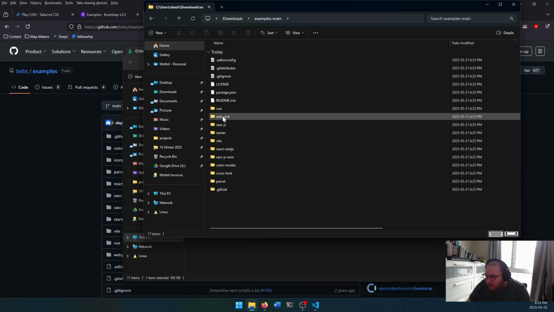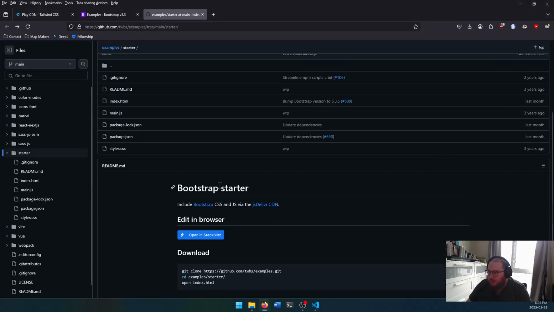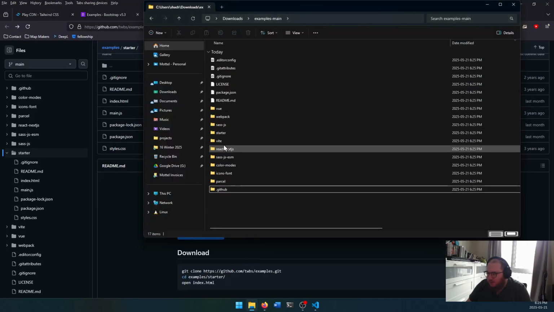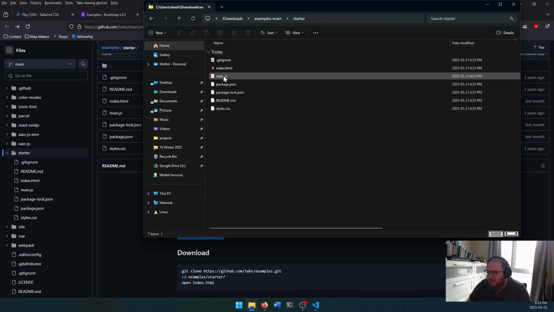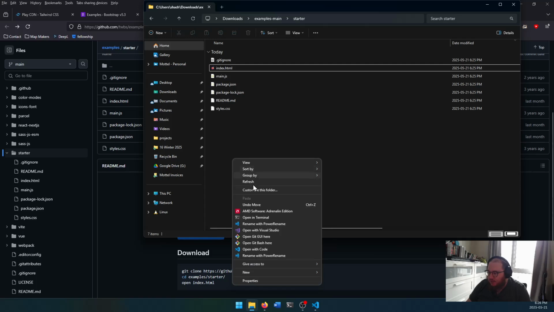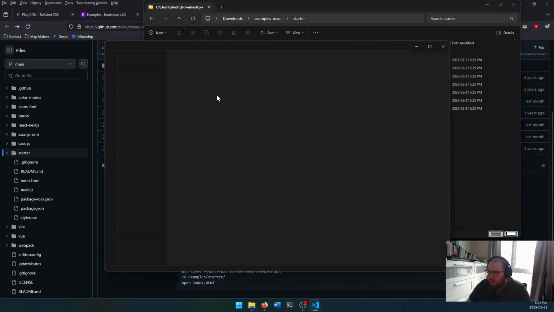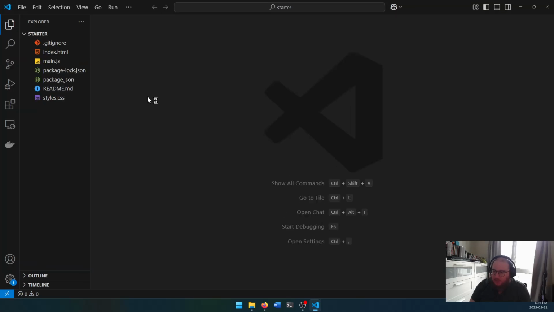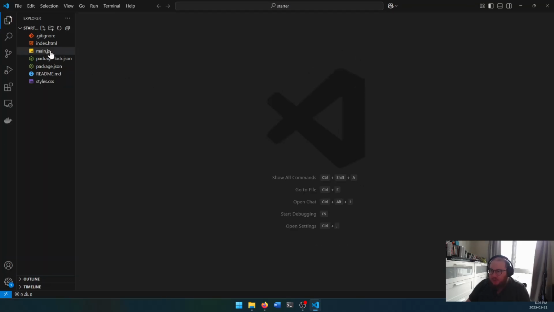We're going to look at starter, right? What were we looking at? We were looking at examples/starter, index.html. Actually, let's just open this whole folder in Visual Studio Code. So we're going to open this whole folder in VS Code. I'm going to zoom in a little bit so it's clear.